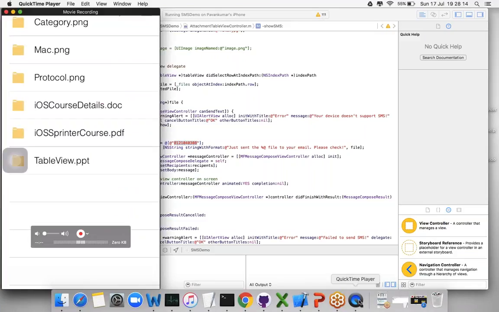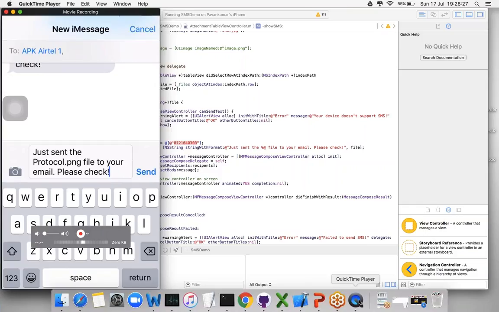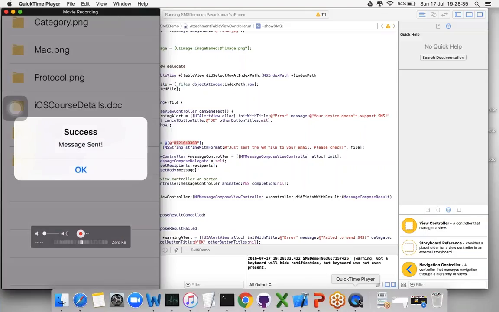All right, so here we have so many images and PDFs and all those things. So now I'm going to send some image. Like let me hit this protocol.png file. I just clicked it. Let's see. All right, so it's opened my message, iMessage, automatically from my application. I'm just sending it. Message sent. Look at this. And I'm going to receive now. Just observe it.